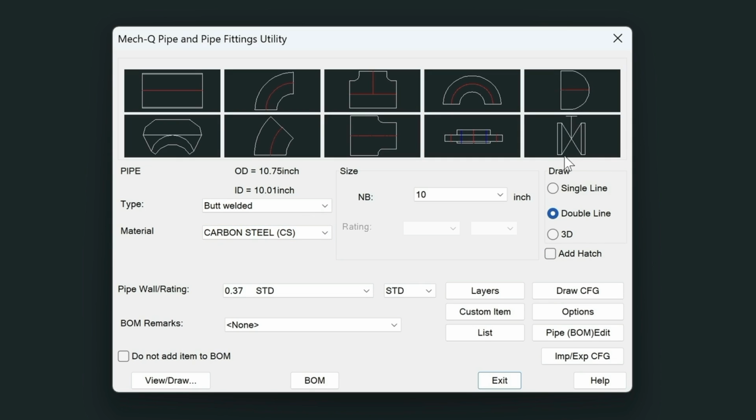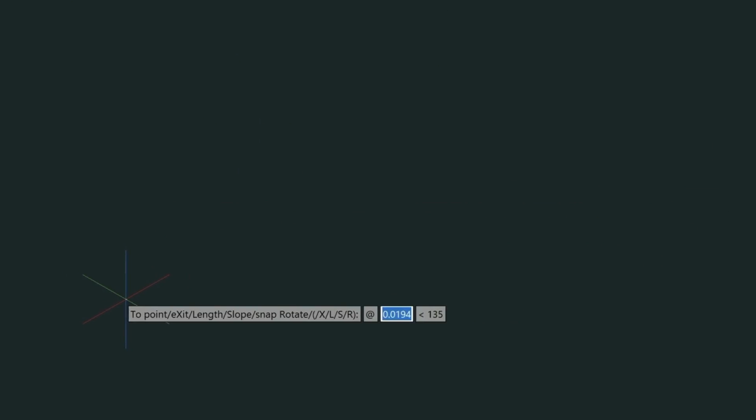Over here we have our draw type. Normally you would choose a double line or 3D. In this example, I'm going to be choosing the 3D option. Then over here, I'll just choose View Draw, and I'm going to put a point in model space.